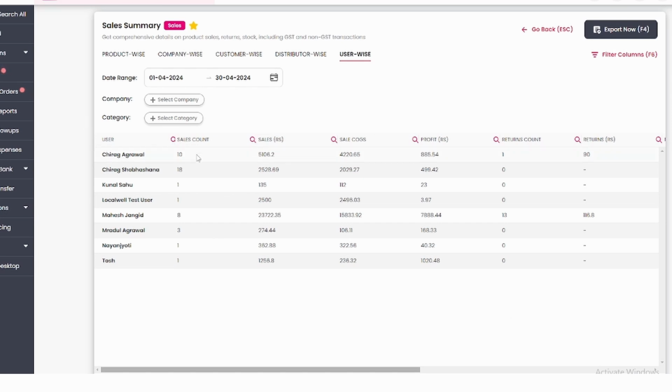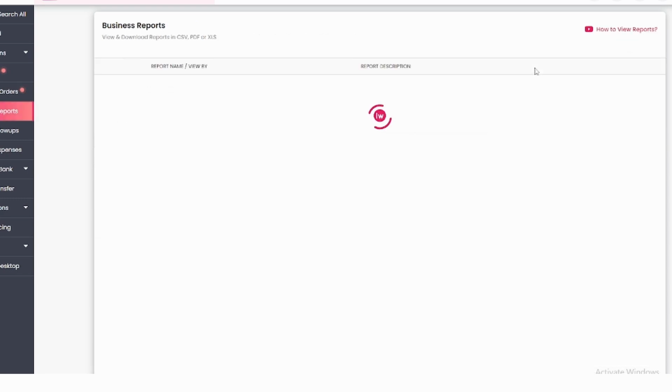Here, you'll get user-wise sales data, the sales count per user, total sales amount, profit made, and returned sales. Similarly, you can see user-specific payment collection. Press Escape to return to business reports.